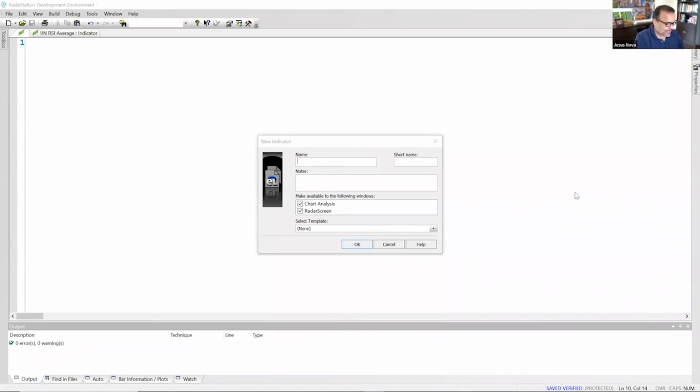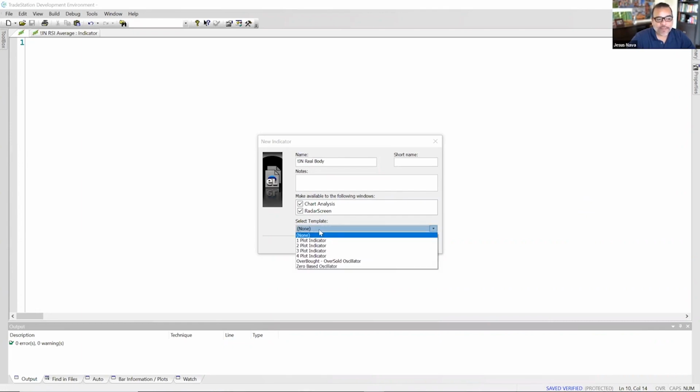I'm going to create this indicator. It's going to be called exclamation JN real body, in reference to the body of the candlestick. Take a look, I'm using the same prefix. I want it to be grouped with my indicators. I want this indicator to be available for both chart analysis and radar screen. And one thing that I do is I always select none for template. I just want a blank document.